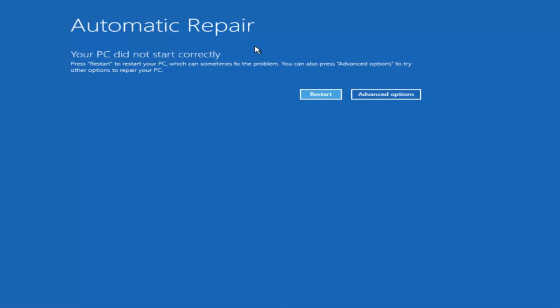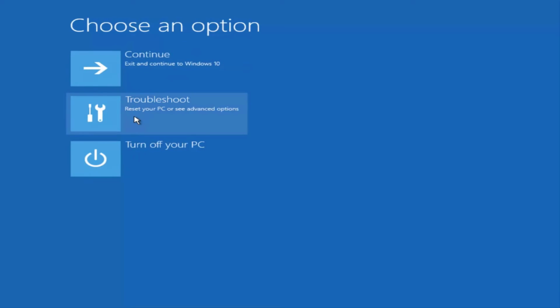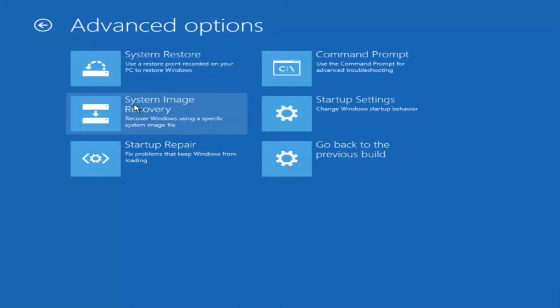All right, so there's 2 options. You can reset your computer. However, we could also click advanced options to try other options to fix the PC. We're gonna click advanced options. We're gonna click troubleshoot, then we're gonna click advanced options. Now keep in mind, there's several options you can actually fix your computer with, even though we're gonna do the startup repair. Some of those options are you can go back to a previous version of Windows, you could do a system restore, you can do a system image recovery, but for the purposes of this video, we're going to do a startup repair.